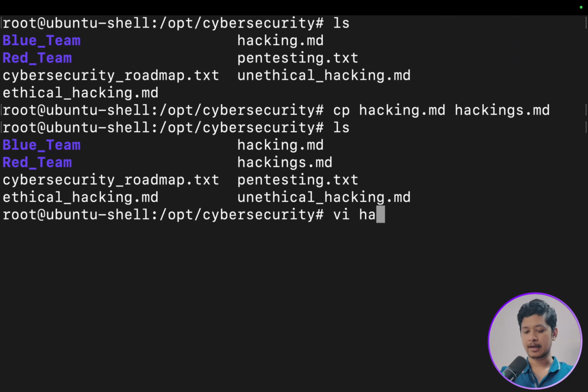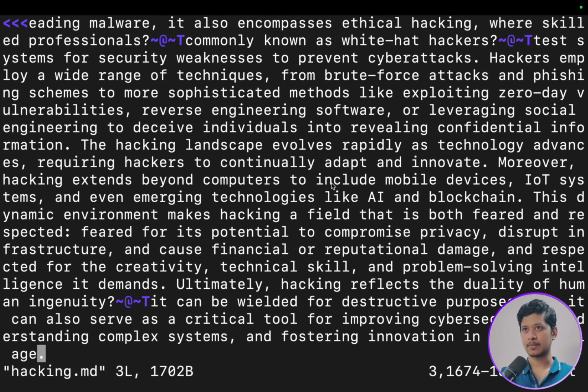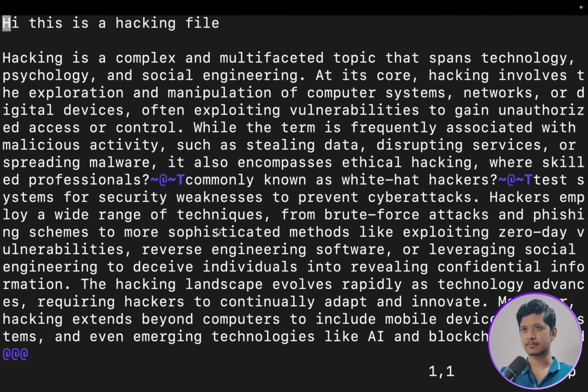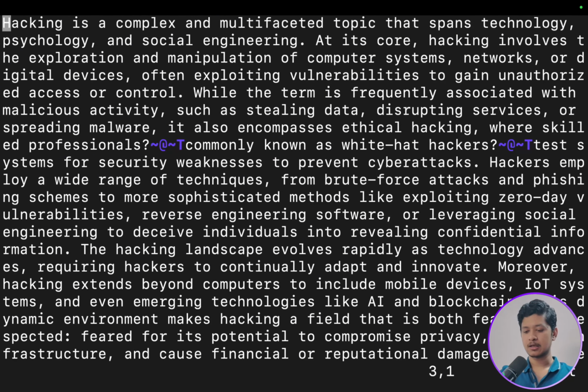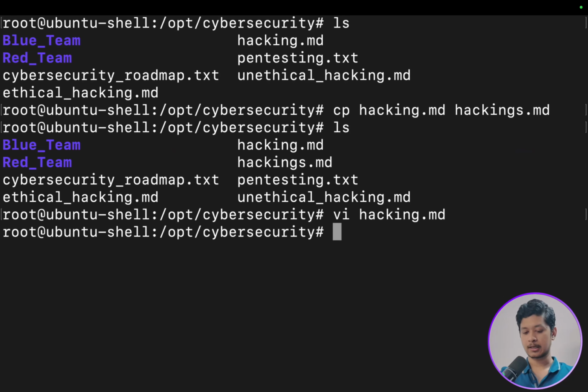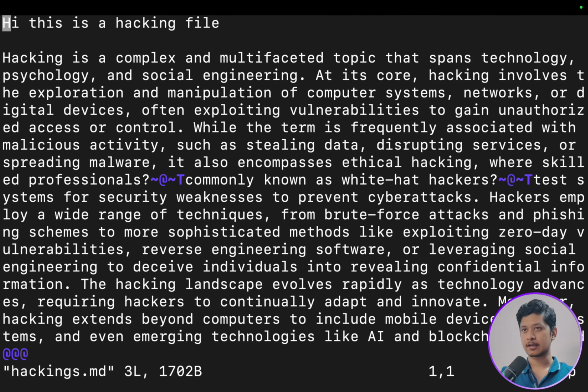Let's go into the original file and see its contents. I'll write hacking.md and let's see what happens. I have some text inside this file. Let's quit and go to the new file, which is hackings.md, and hit enter. You have the same text inside the new file too, but the original file was not deleted. So that was what I was telling you.